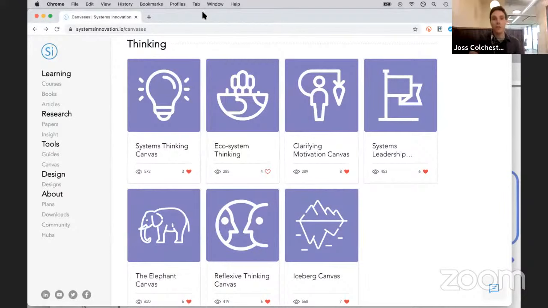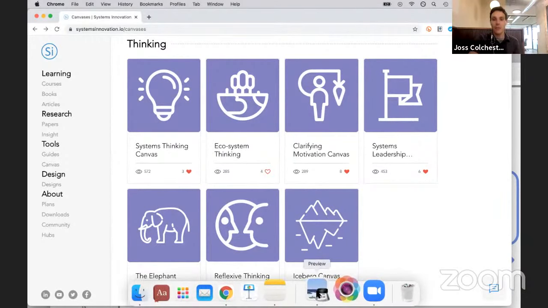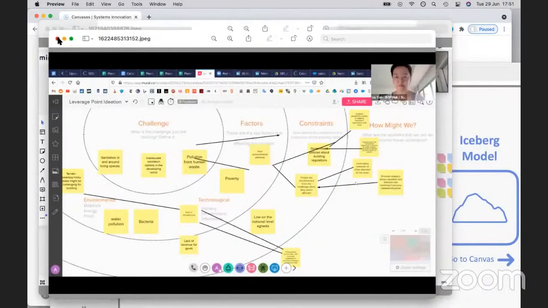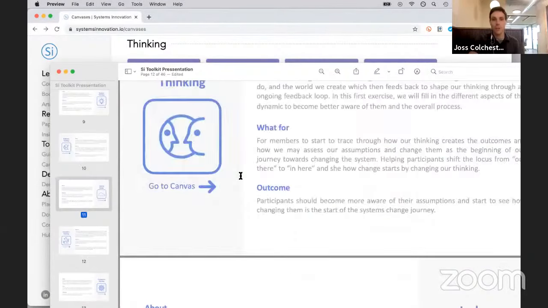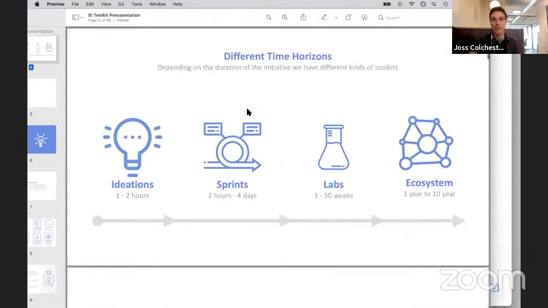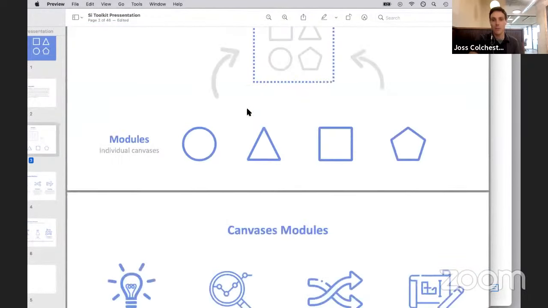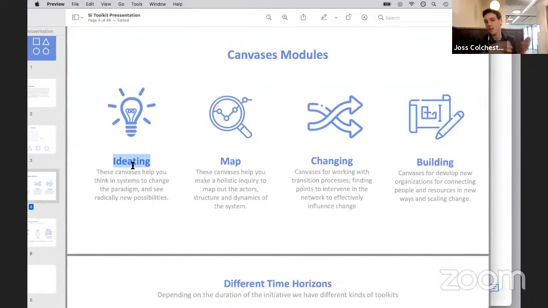Well, maybe you missed the first section where I talked about how you combine them? Yeah, I was a little bit late. So just up here, we talked about the overall structure of the whole framework. It starts with ideation, then mapping and analyzing the system, and then change and building. So that's the overall structure.